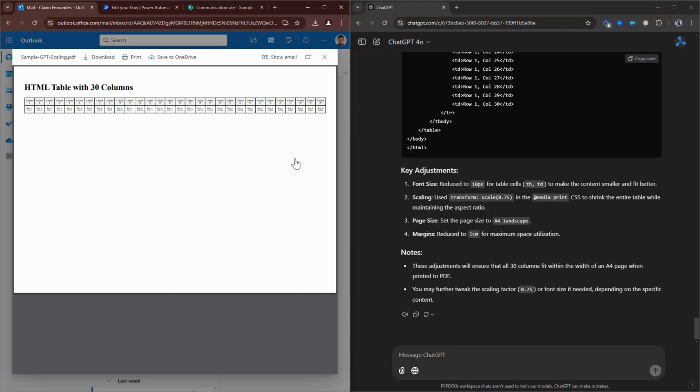That's pretty much it. I think you have a starter out here. Go ahead and use your ChatGPT with your HTML and let's print some PDFs.